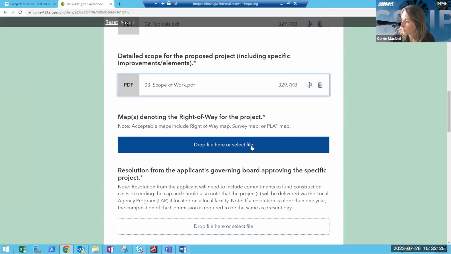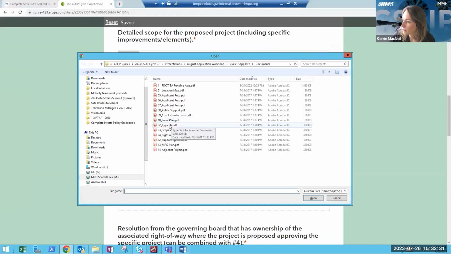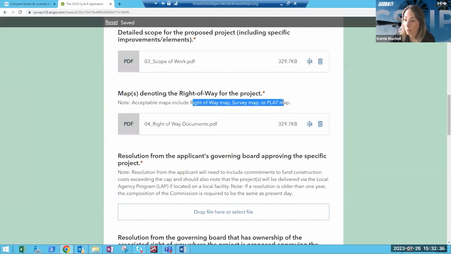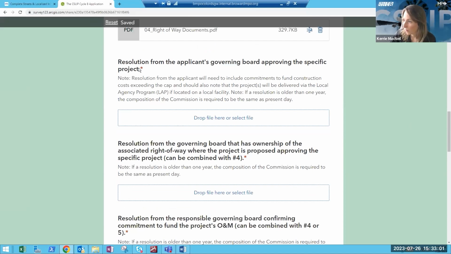There we go. Map denoting the right of way. Right-of-way documents, and again, we're looking for a right-of-way map, survey map, or plat map, not BCPA printouts. You can submit BCPA printouts as supplemental to that document if it helps get a better picture. Or if you want to have a BCPA map as your project location map and draw a line on it, that's fine. But we are looking for one of these documents to verify the right-of-way ownership and the right-of-way dimensions.